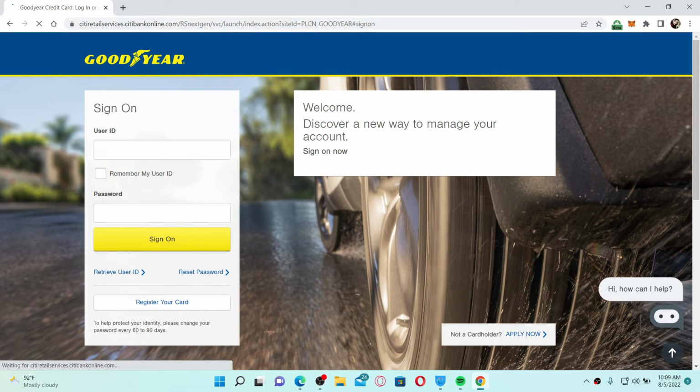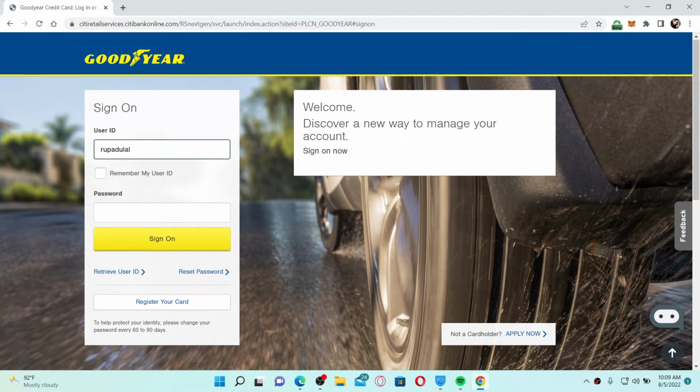In the sign on area, go ahead and enter your user ID associated with your account and click on this Remember My User ID box if you'd like the system to remember your user ID, but leave it unchecked if you are using a public or a shared device. Head over to the password field and type in your password correctly.